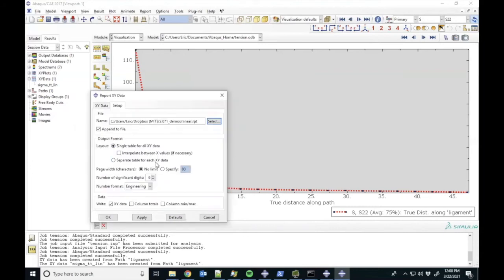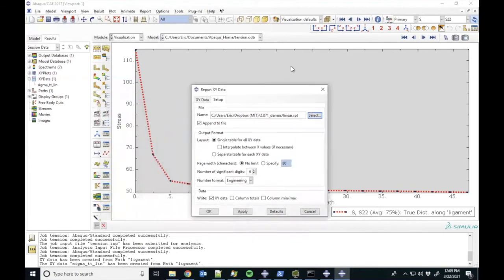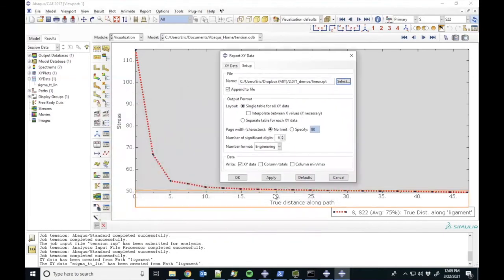These default options are usually fine. Essentially what Abaqus does is generate this RPT file, which is just a text-based file, sort of like a CSV, but it doesn't actually use commas to separate things. It essentially just contains a table of the raw data values of the XY data that you selected. So here we're going to get values of the true distance along the path as the X coordinate and the stresses as the Y coordinate.